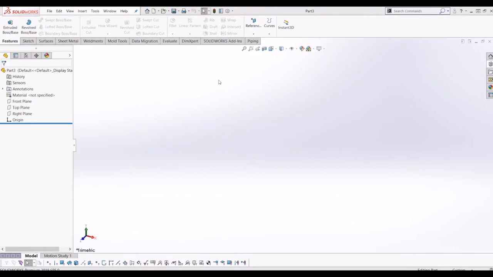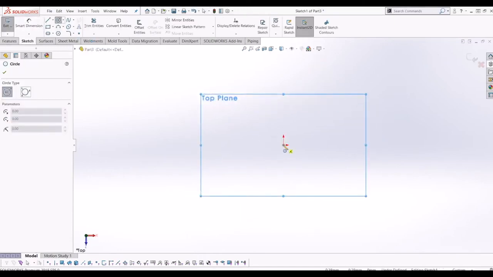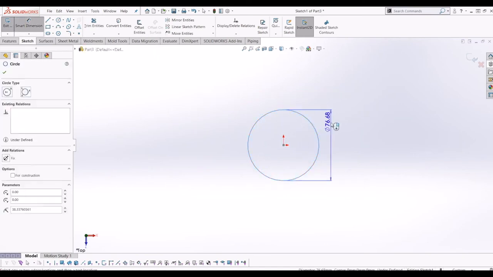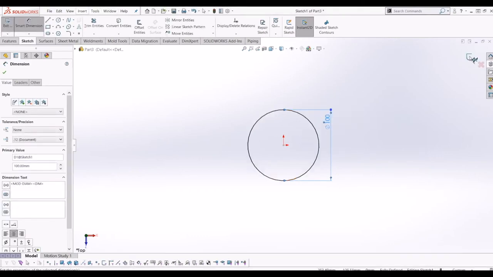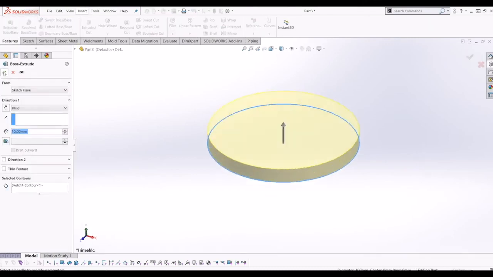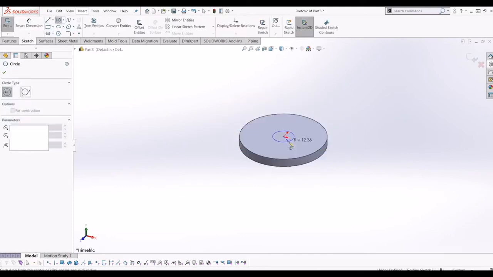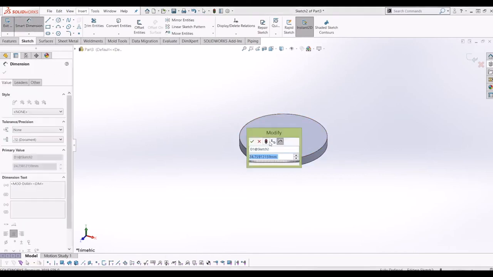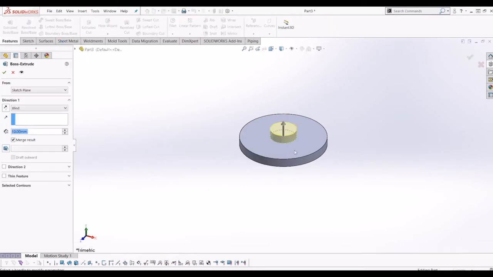So just to get started, I've opened up a blank SolidWorks part file. If I go to the top plane, draw a sketch, I'm just going to draw a circle, 100 mil. I'll extrude it 10 is fine. Then I'm going to do the same again and extrude this circle, make this circle 30 mil. I'm going to extrude it 80 mil.